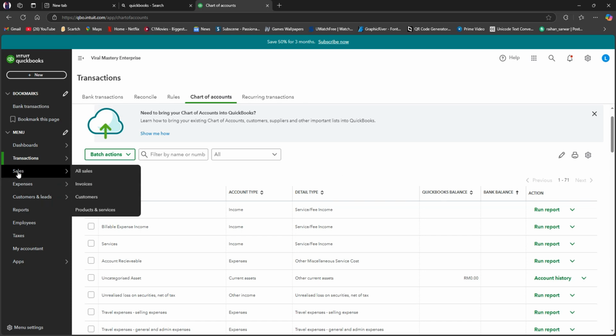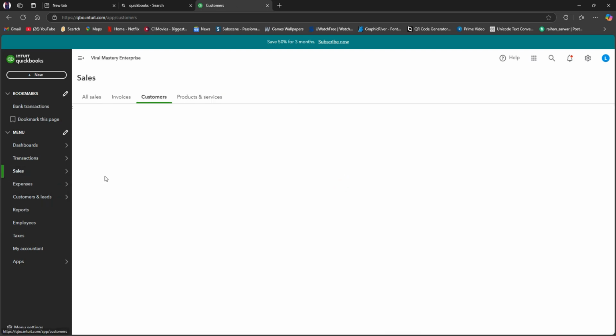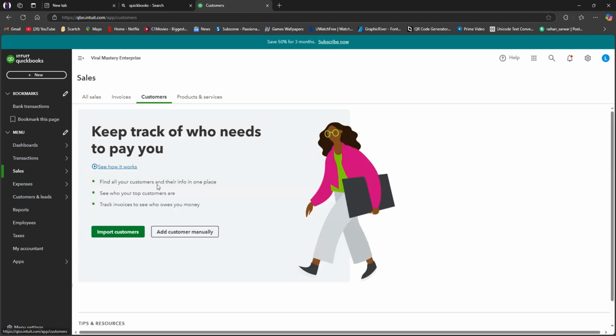Now, go over to Sales from the left panel. Then if you go over to Customers, you will be able to track who owes you money. Here, you have the option to import customers, or you can also add customers manually. So that is exactly how to track accounts receivable on QuickBooks Online.